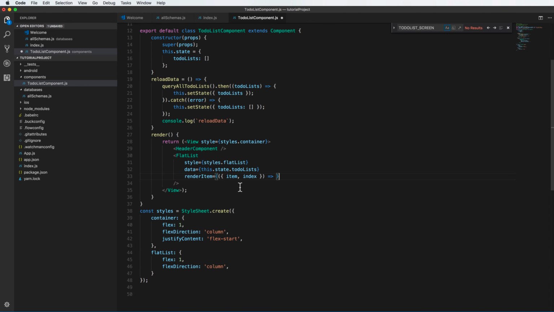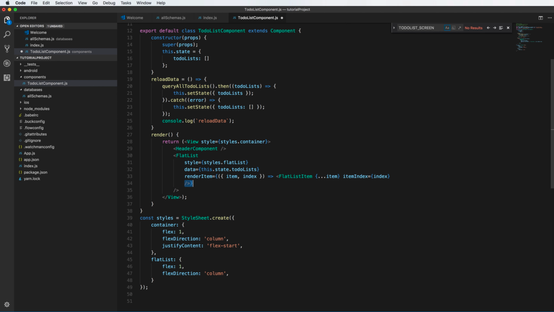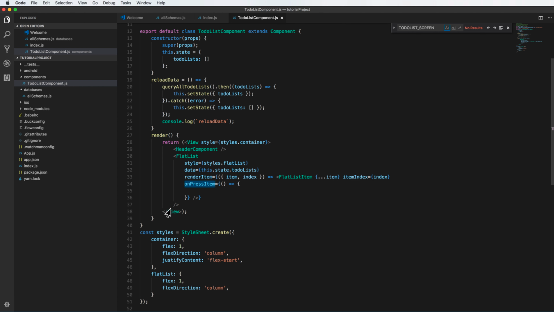And what about this? Inside the flat list, we have the property renderItem. This prop allows you to customize the rendering for each item of the flat list. So where is this flat list item? I will define this and I assign all of the item properties to this, and I assign the index. The index here may be 0, 1, 2, and I assign it to the props index. Then the index I will use to set the color for the item. And onPressItem is a function. This function is called when you touch the item.